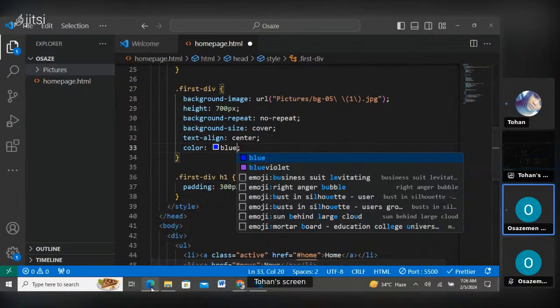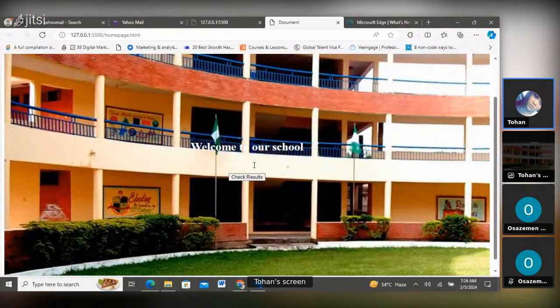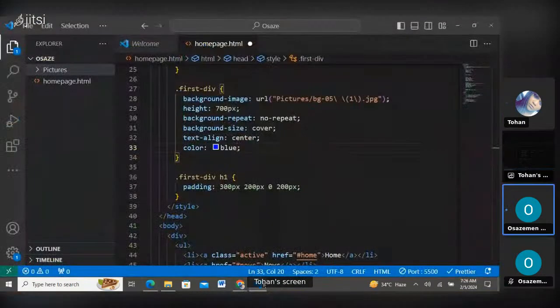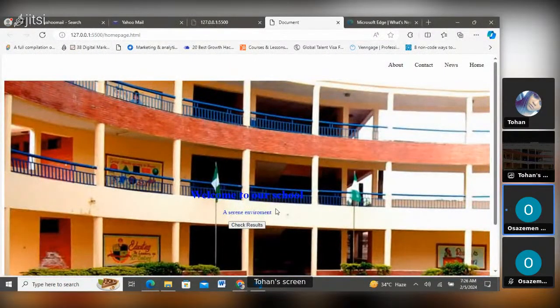No wonder they made it blue, because white was not working through. That's why they left it at blue. Okay. So welcome to our school, welcome to our school. Right?